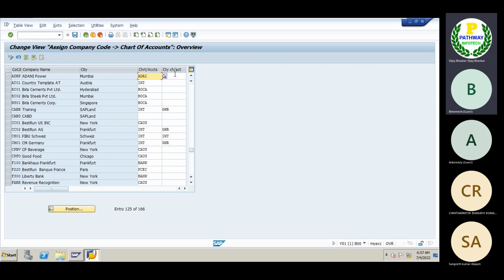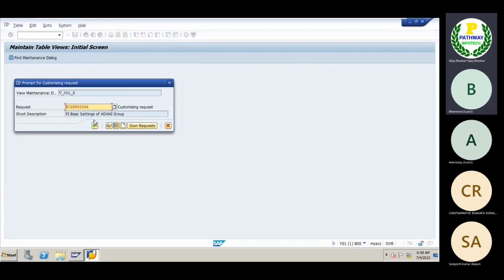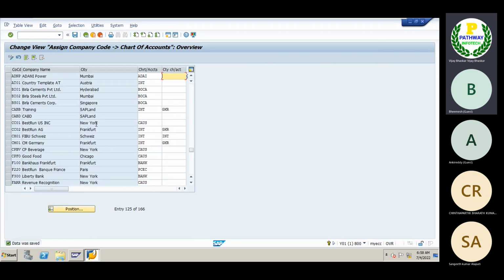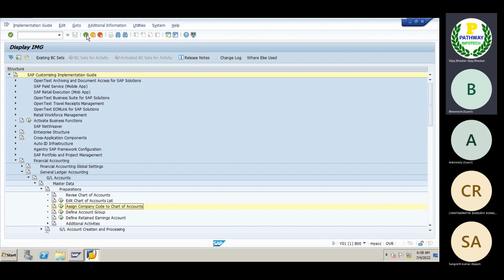Now, the country-specific chart of accounts: as I told you, if we have any country-specific requirement, we assign the country-specific chart of accounts here. At the moment we do not have that requirement, so no need to do that configuration. Now assign the chart of accounts to the company code. The next one is define account groups.